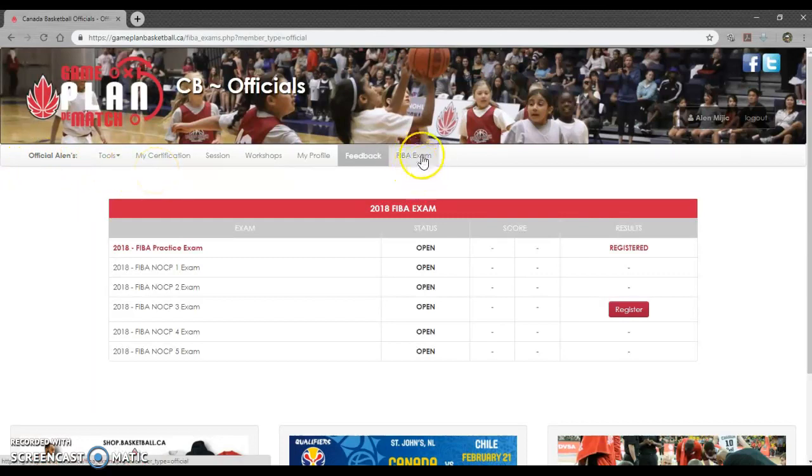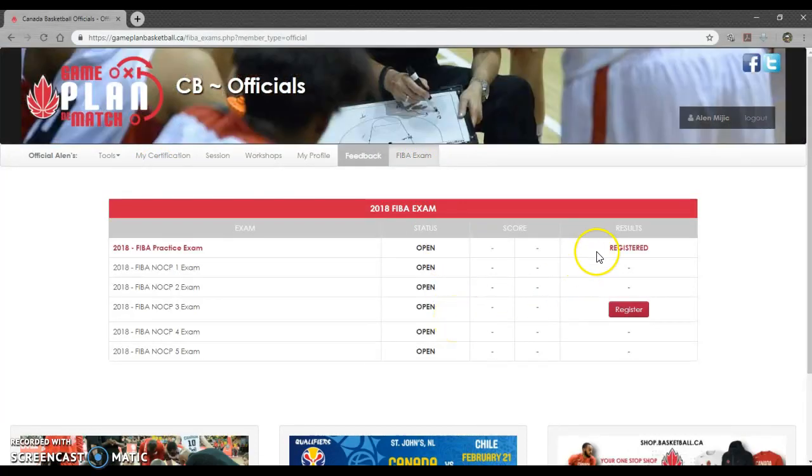So again, click on FIBA exam here, and then you should see this screen. If you have not taken the practice exam yet, you'll probably see a register button here. You can see I've already accessed it. And then depending on your level here, you may see 1 or 2 buttons next to the exam. I'm a level 3, so I can only take the level 3 exam. If you're level 1, you should see a register button right next to the level 1. So to go and actually take the exam, you have to click on the register button.